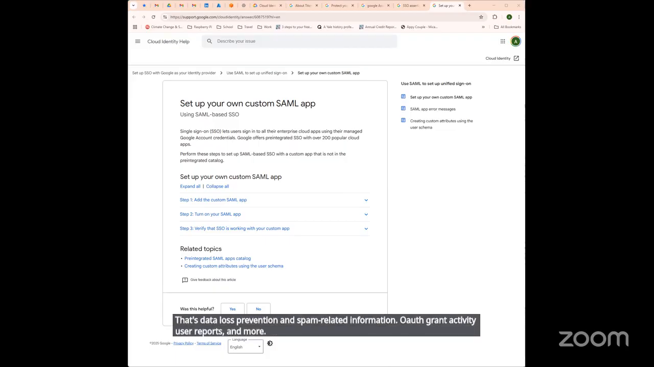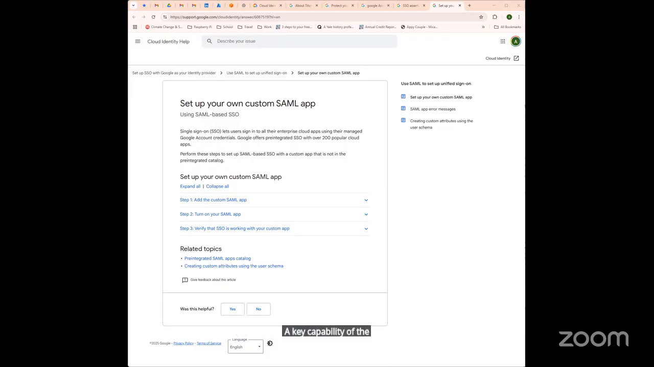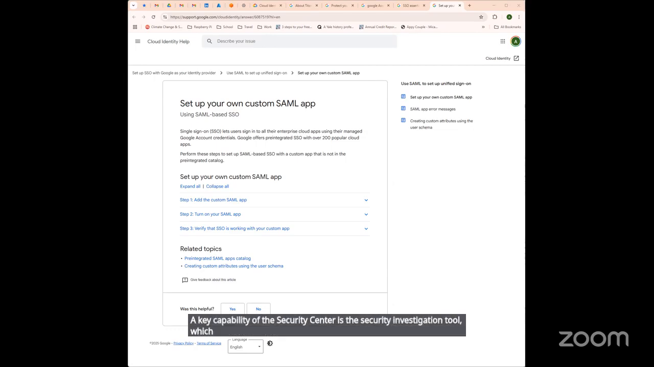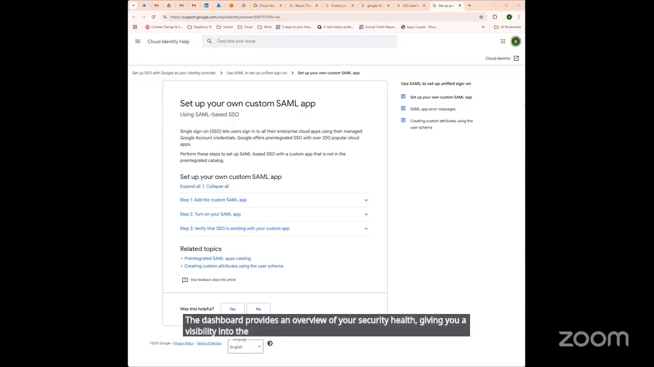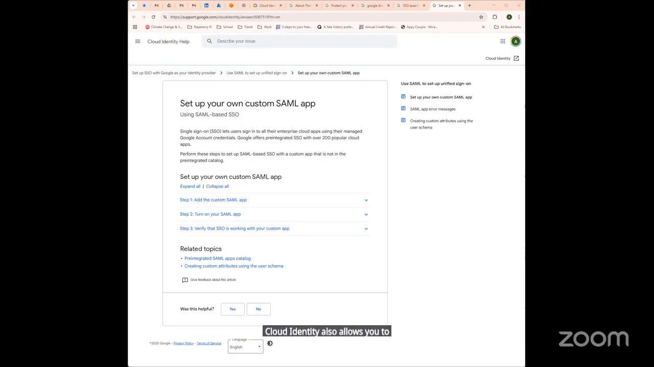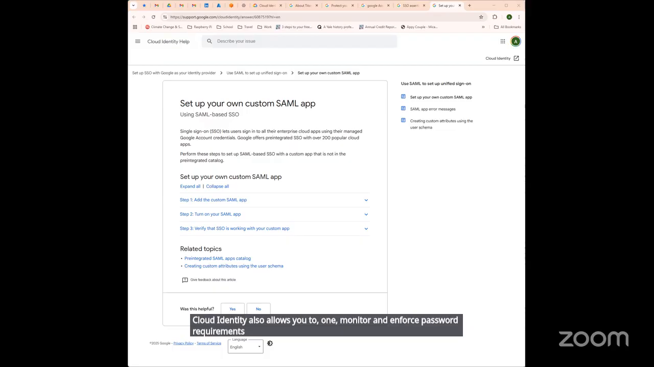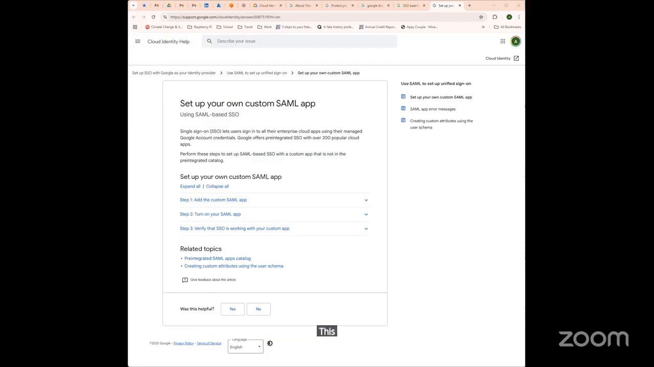A key capability of the Security Center is the Security Investigation Tool, which helps you identify, triage, and take action on security-related events. The dashboard provides an overview of your security health, giving you visibility into the admin console and related activities. Cloud Identity also allows you to, one, monitor and enforce password requirements based on your organization's policy. This includes length, complexity, and expiration parameters. And two, enable self-service password recovery, either allowing users to recover passwords themselves or requiring them to contact an administrator.